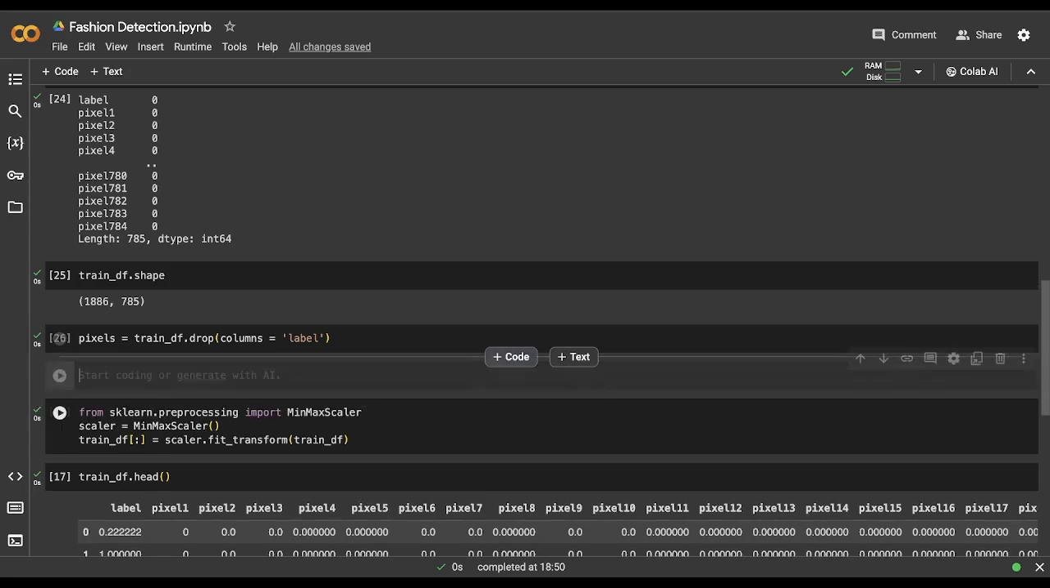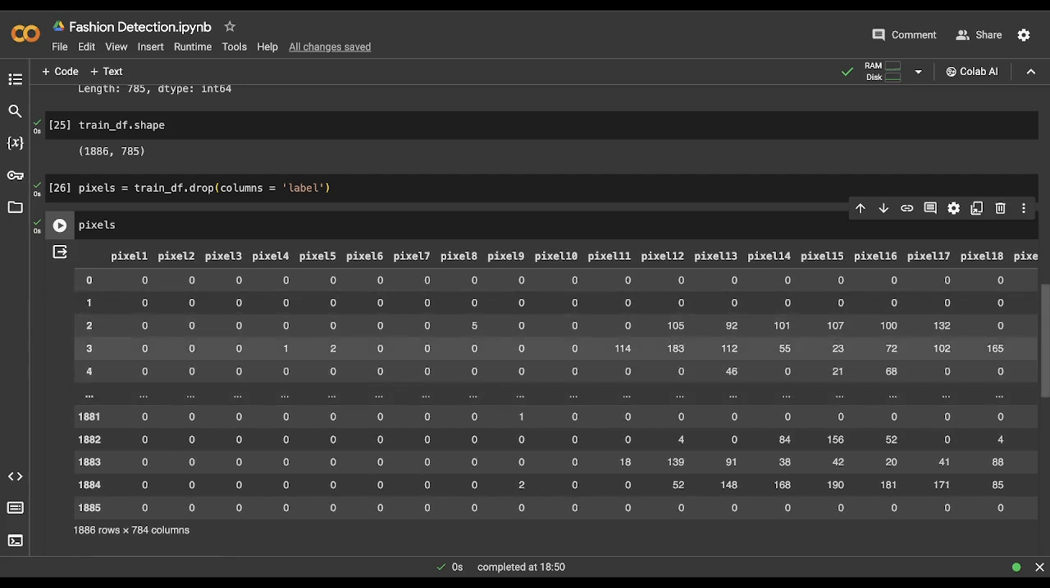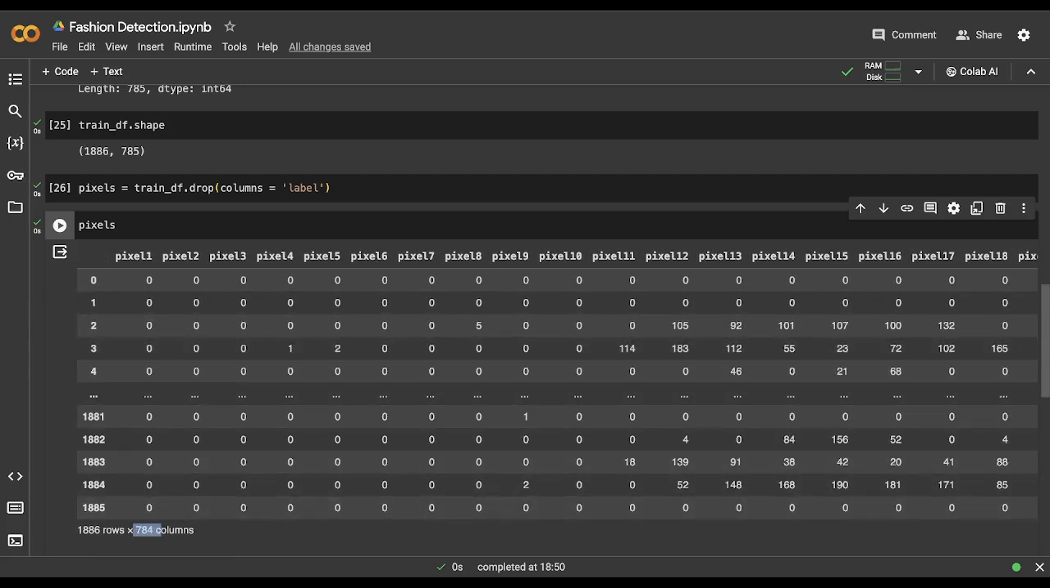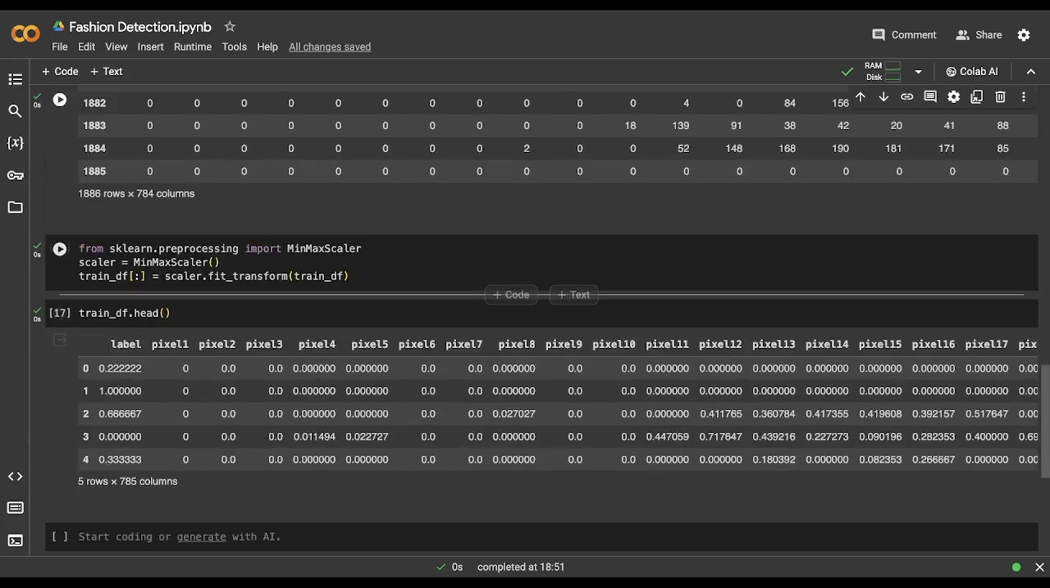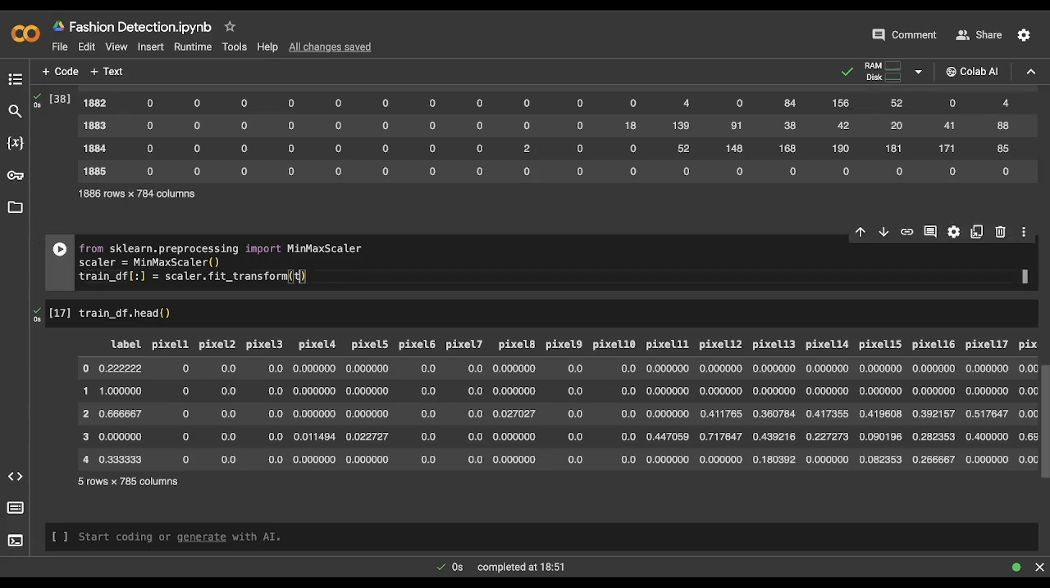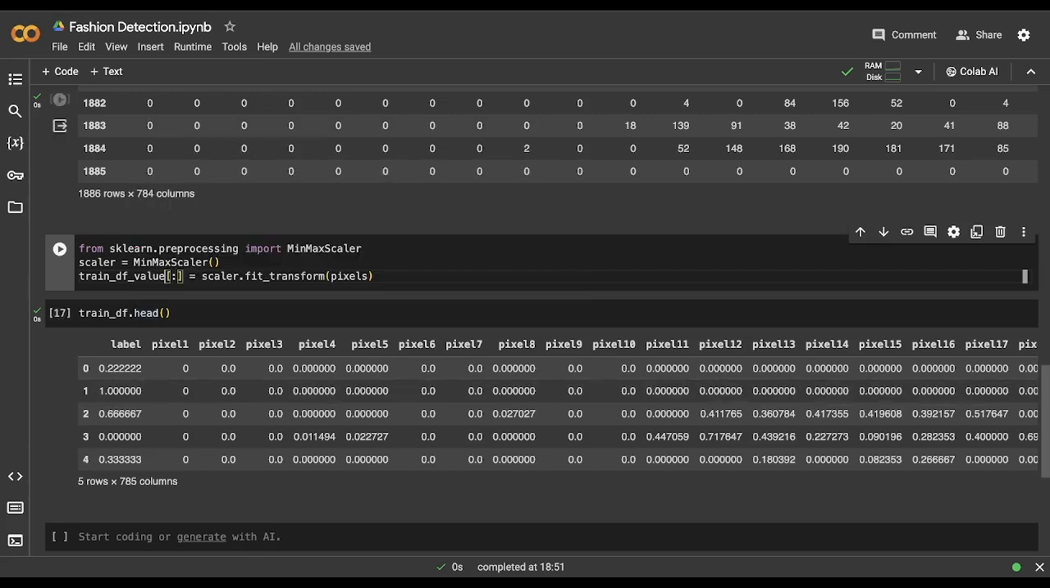Let me just again display this data frame. Now you can see this is the data frame without the labels column. You can see one column less here, 784 columns in total. So now we will actually perform scaling on this particular data set and not on the label set. Now instead of performing the fit_transform method on the train data frame, we will perform it on the pixels, and we'll store it in the train data frame values. So let's run this.